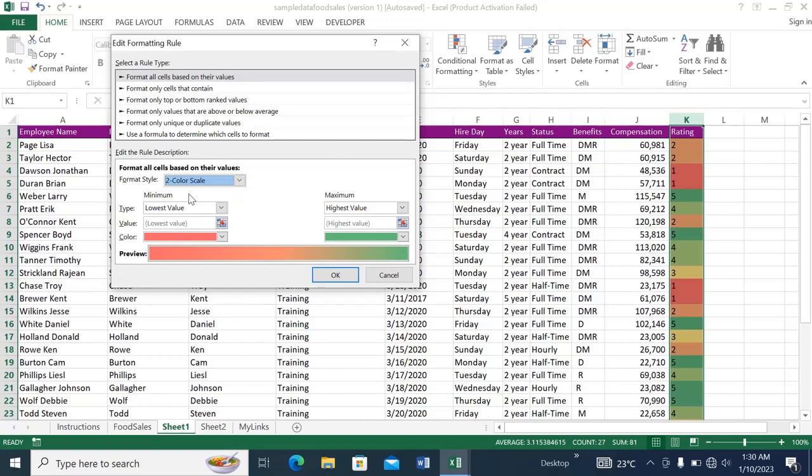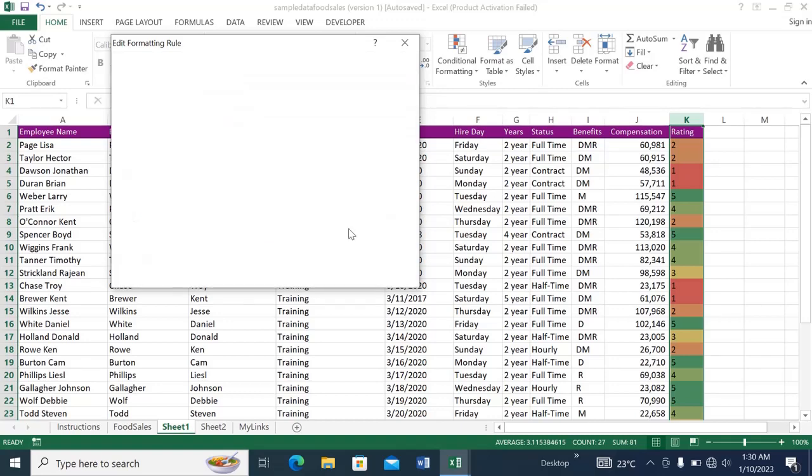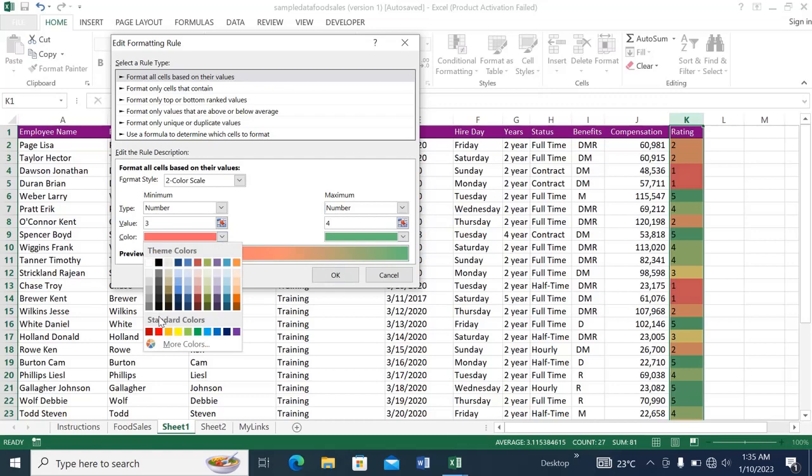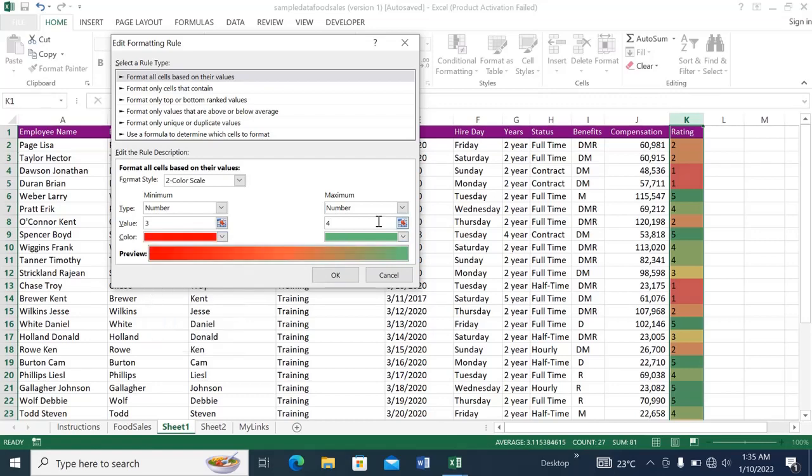I'm gonna add only 2 color scale, and here I'm gonna add the minimum value and then maximum value, which is in numbers. So that's why I'm gonna select the numbers, and the minimum value for me I'm gonna select is 3, and then maximum value I'm gonna select 4. Now I'm gonna select the color for minimum value. I'm gonna choose red, and I'll choose the color for maximum value, which I'm gonna choose is green.